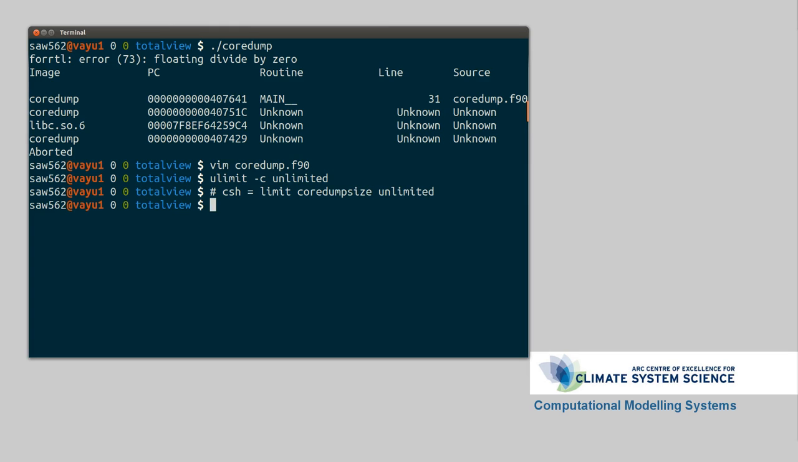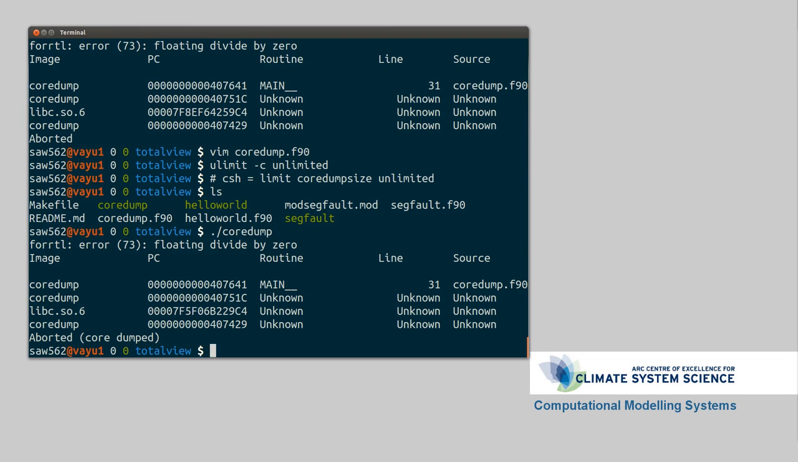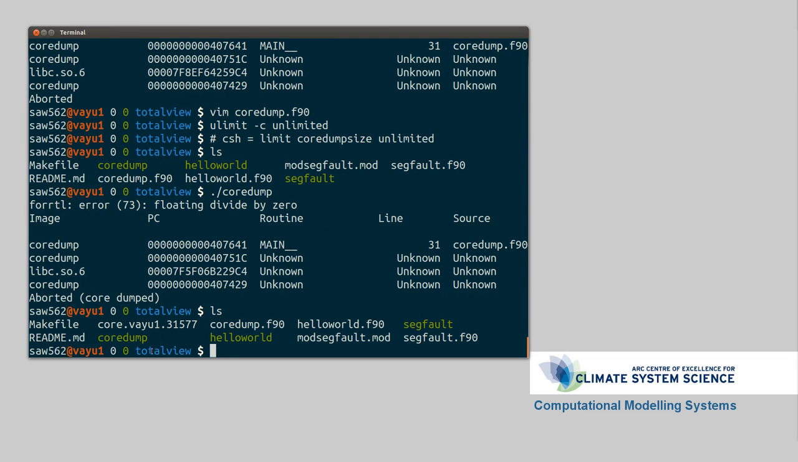Now when I run my program, I'll just show you the contents of the directory. I'm going to run core dump. Now we have this file core.value. That's the core dump of the process. What that means is all of the process's memory, all of the registers, the current line that the program's on, that's all stored in this file here.